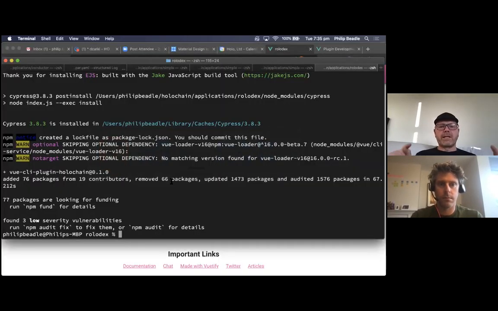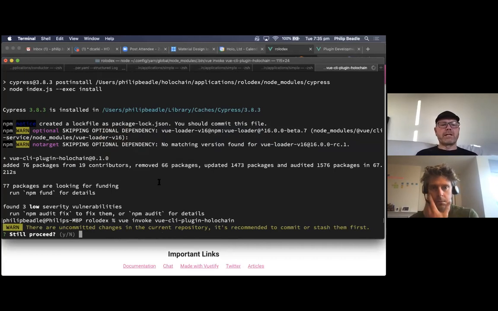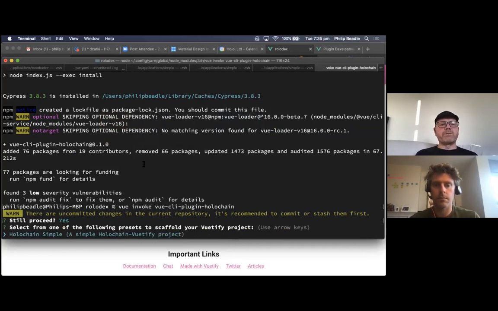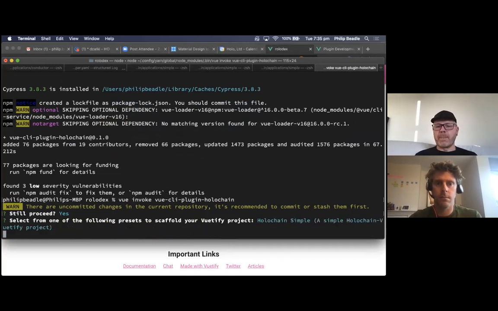So, right, now I've got that thing installed. I can go vue invoke. And this will invoke my plugin, which is going to ask, what do I want to install? Oh, I want to install the Holochain Simple Vuetify project. Yeah, because that'll be cool, right? Boom.